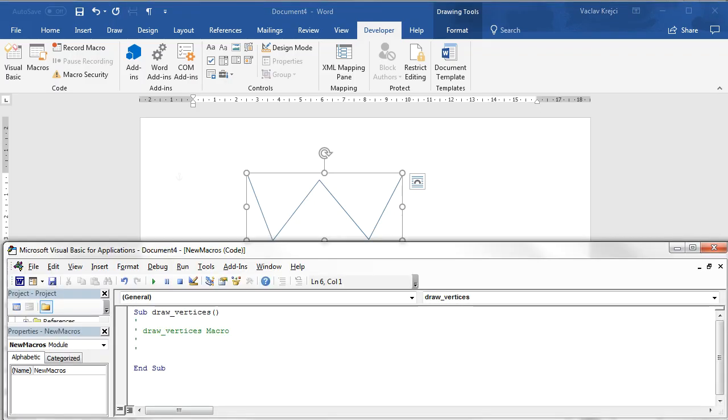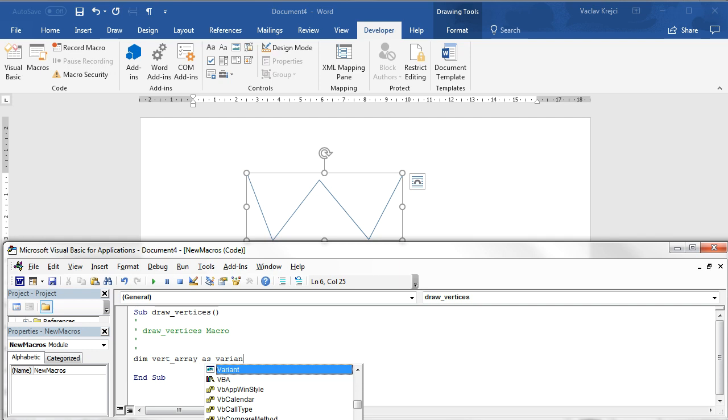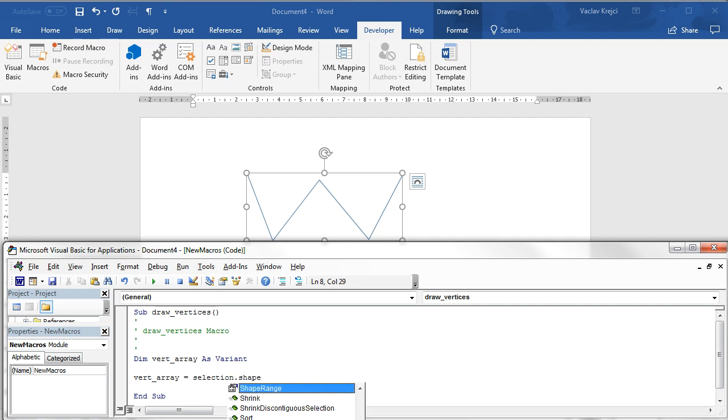So I will jump to our blank document, open the Visual Basic editor, and I will set a new variable called, for example, vertArray as a variant, and I will say that vertArray equals Selection.ShapeRange, which gives us all the selected objects, but we want only the first one, from this Selection.Vertices. Okay, so we have the vertices stored in vertArray.